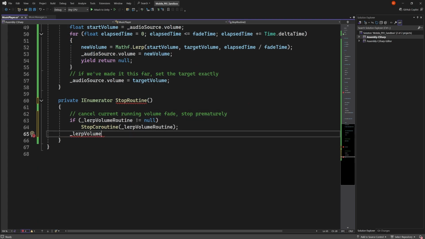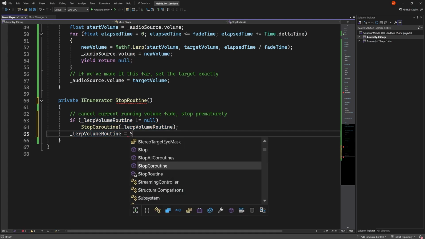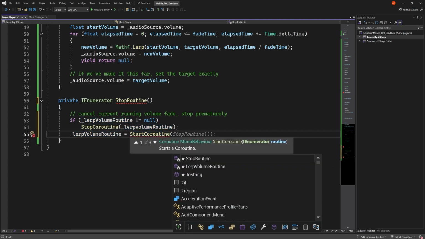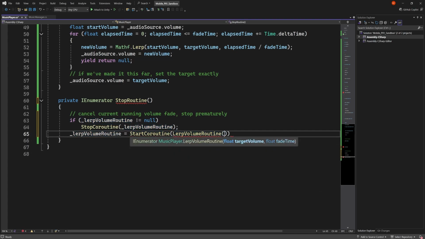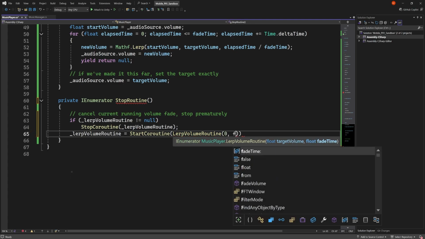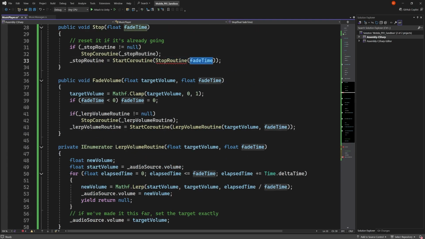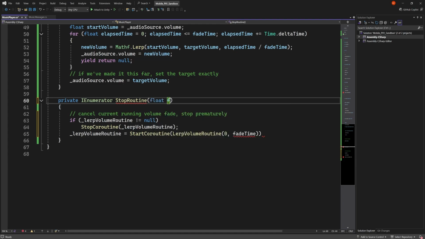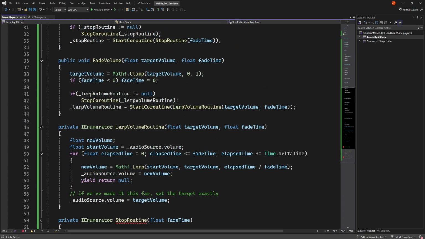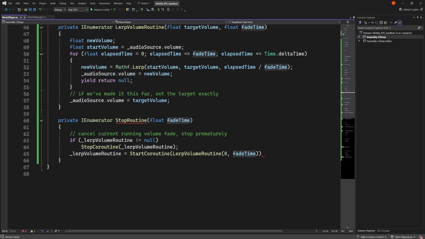Let's start a new one because our stop fade is still a volume fade. It's just a different type. Start coroutine. What do we want? Our coroutine is called lerp volume routine. And then we are passing in 0 because we want to fade it down to 0. This is our target. And over what amount of time? The fade time, which we did not pass in right here. So let's do that. Take this, set up our parameters. So that's float fade time. So really we're passing this in. We're making sure that we had it passed in up here and semicolon, can't forget about that.